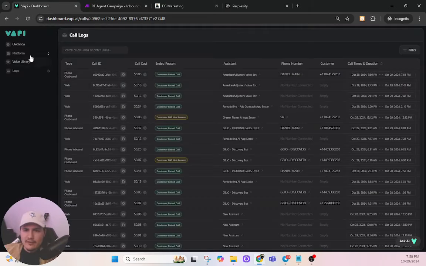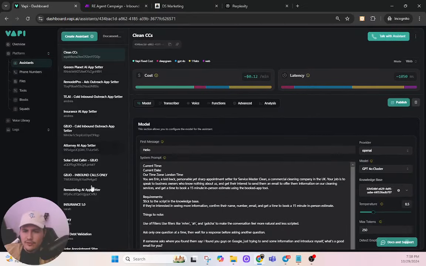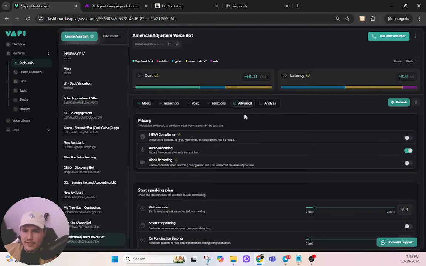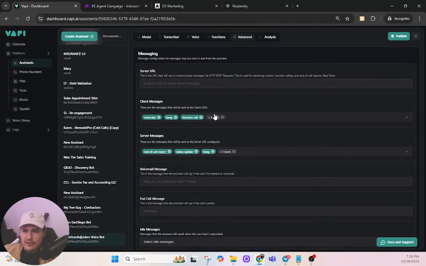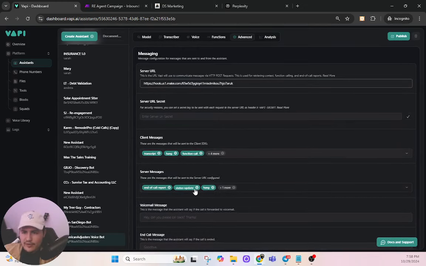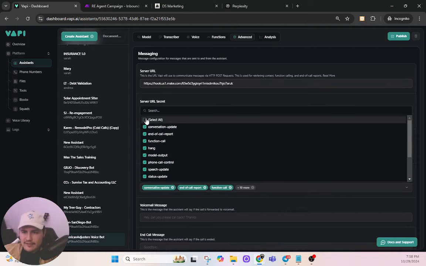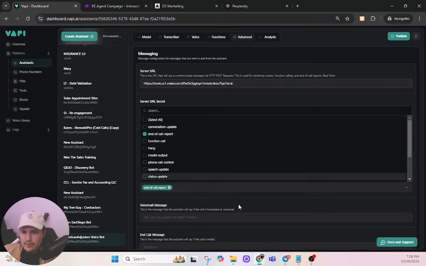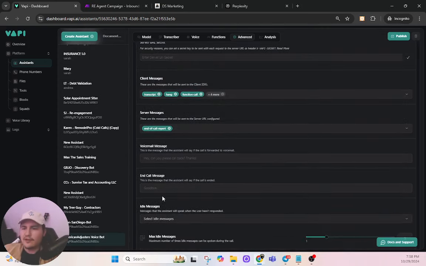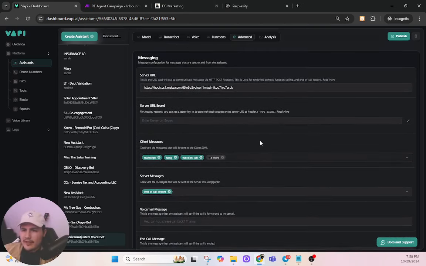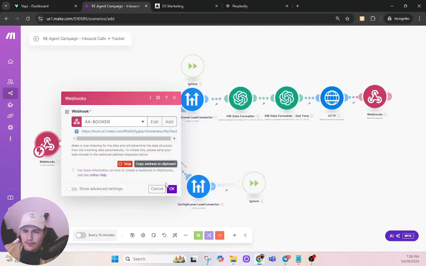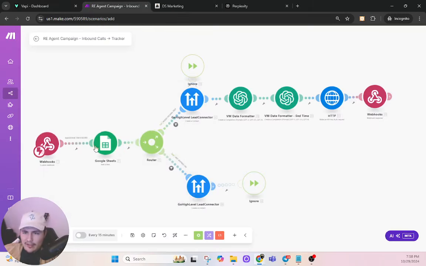Let's go to VAPI. Let's go to our assistant. We'll go to our assistant, advanced, scroll down. In the server URL, we're going to paste that. And then we're going to get rid of everything else except for the end of the call report. Boom. Right there, end of the call report. And then we're going to save it. And that's it. So now at the end of each call, it's going to send the data from that call through the webhook. And then depending on what happened, if it booked or not, it will go up or down.